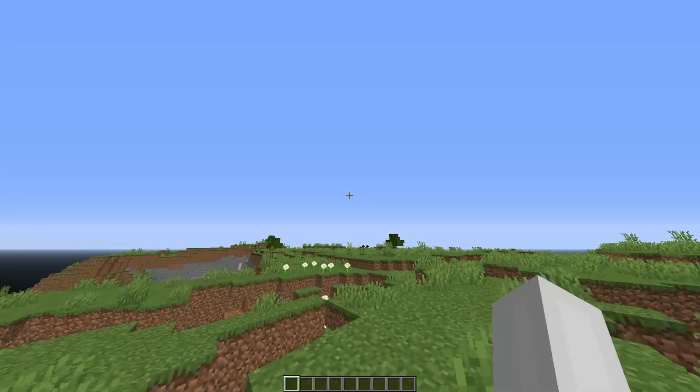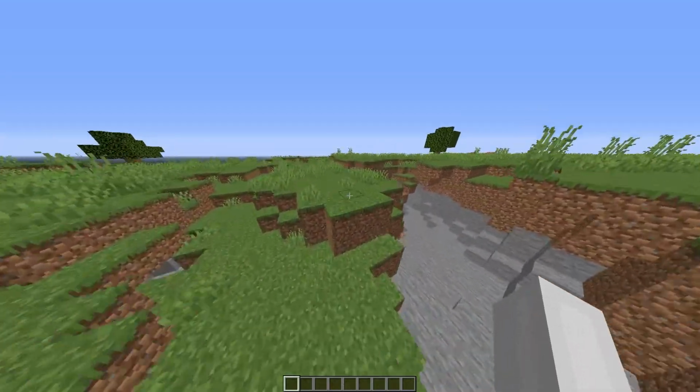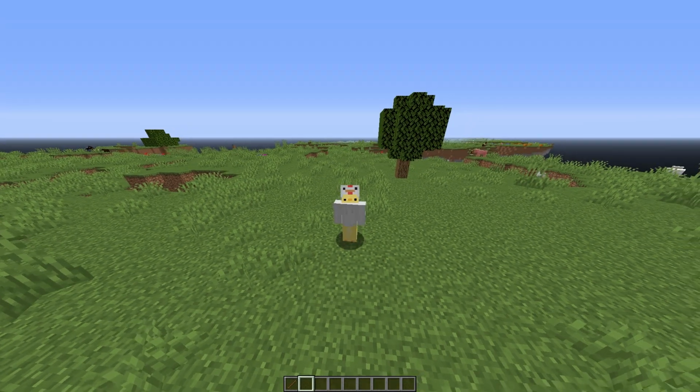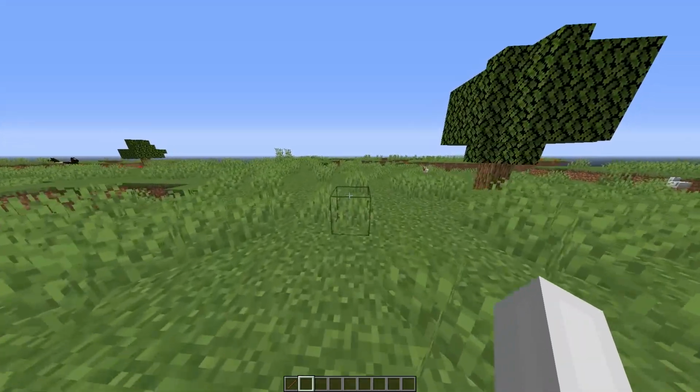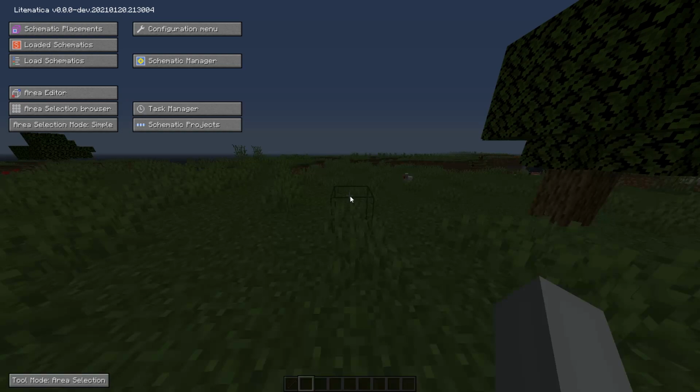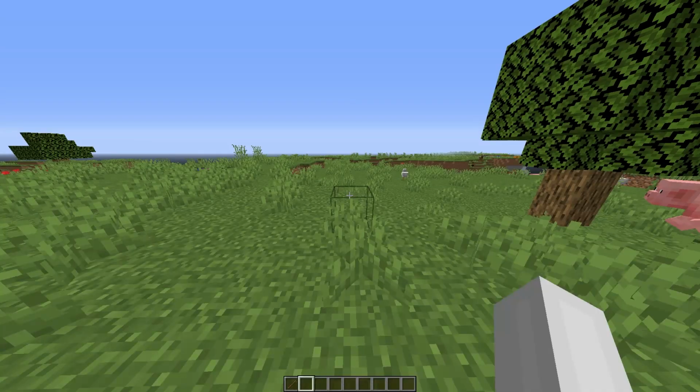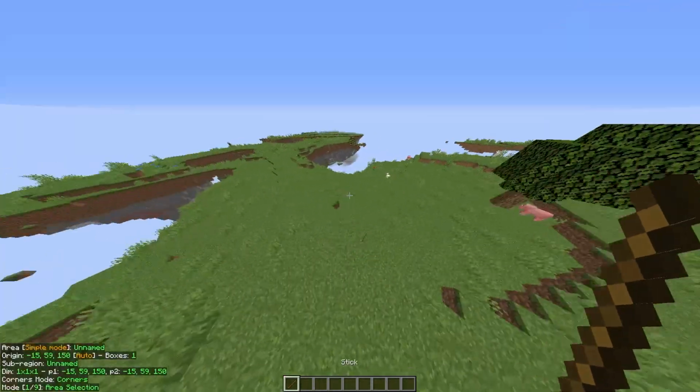So I'm now in a new world, and I'm gonna show you how the mod works in-game. I just noticed that a lot changed, and so the basic thing that you need to know is that you can open up the menu with pressing M. Then it shows this thing. If you go to the tool mode area selection, you can then select stuff. The tool for that is this stick.